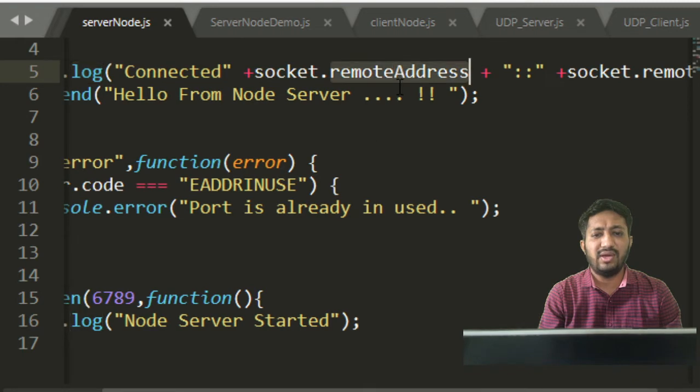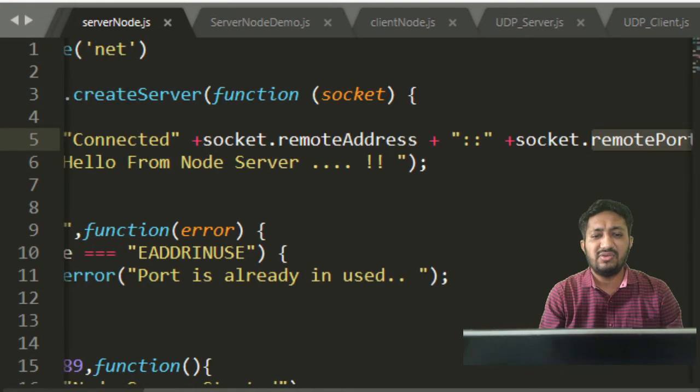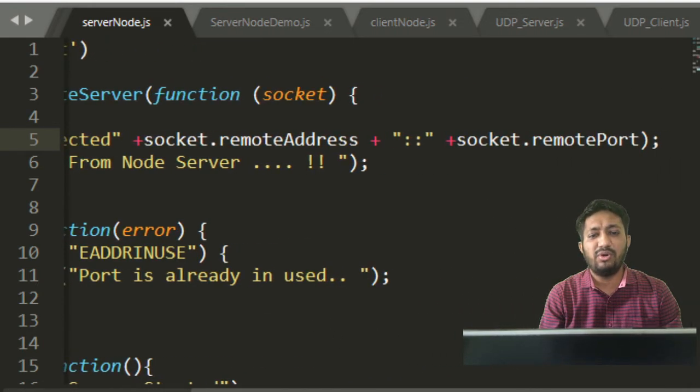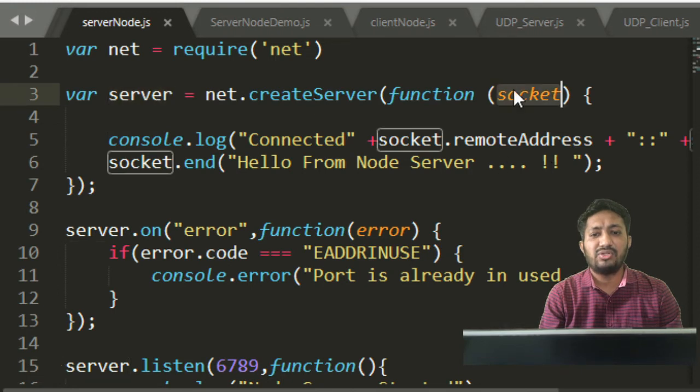So using that we are finding the remote address of the machine, as well as the remote port number. This is very simple code in which we have just printed the remote address and the remote port number of the machine. But for that we must require one object, that object having our particular socket class. Now in the last line we are ending our particular socket and telling socket.end, hello from node server.